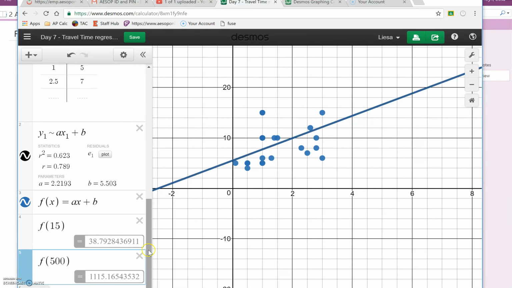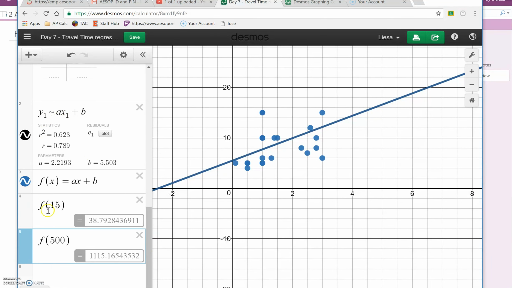So replay this video if you want to see how these equations are typed in here, but you can use Desmos to come up with correlation coefficients and lines of best fit. So again, the correlation coefficient is here with that r equals. The line of best fit is this y1 tilde ax1 plus b, and then Desmos will give you the slope and the y-intercept here. Create an f of x model, and you can use that to extrapolate and interpolate.